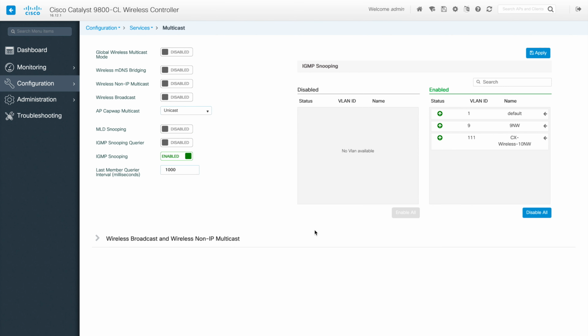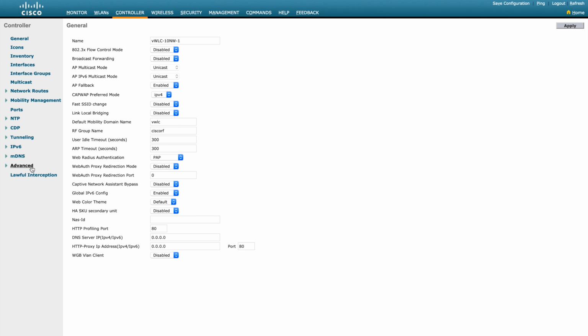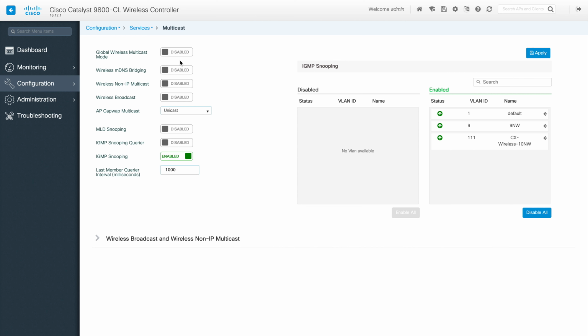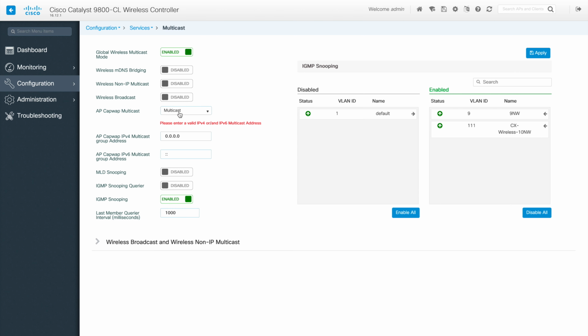Then next one is multicast. This is nothing but the multicast configuration that comes under your controller multicast. So these kinds of configurations are changed here. You'll be able to select what is the global multicast mode, what you want to do with that, and all those things. So IGMP snooping, as you can see here, all my interfaces are already enabled with IGMP snooping. If you want to disable it, you can remove it from here, and IGMP snooping will be disabled. And for the AP CAPWAP traffic, you still have unicast and multicast mode. You can choose which one you want to use. The AP CAPWAP traffic will be communicated using multicast if you select it as multicast here.